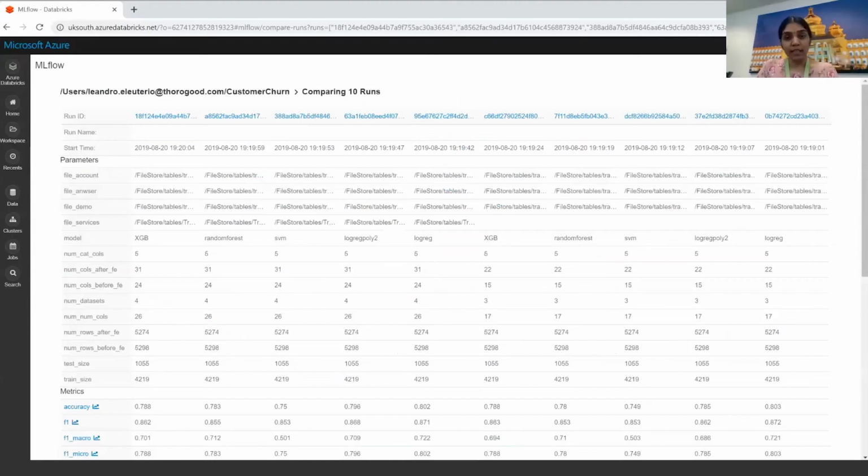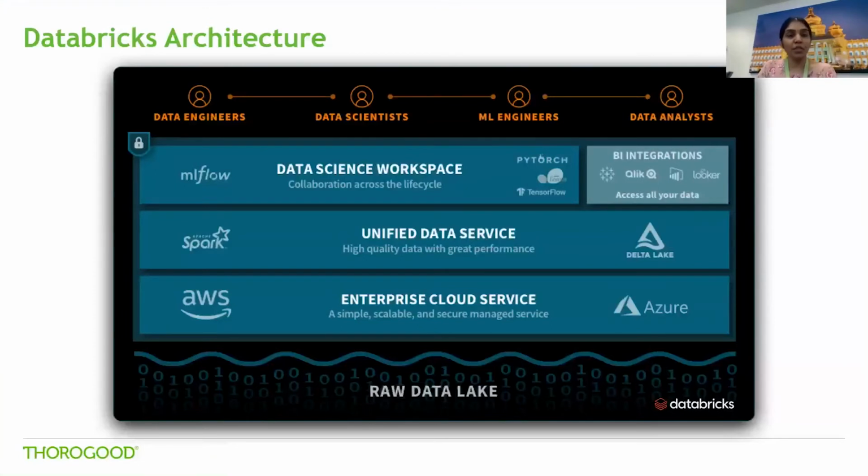I'll take you through this in the demo. It's just a snippet to show how it looks. Before moving on to the demonstration, I'd like to bring things together. So we saw the overall challenges with the machine learning lifecycle. We saw how Databricks and MLflow can help.